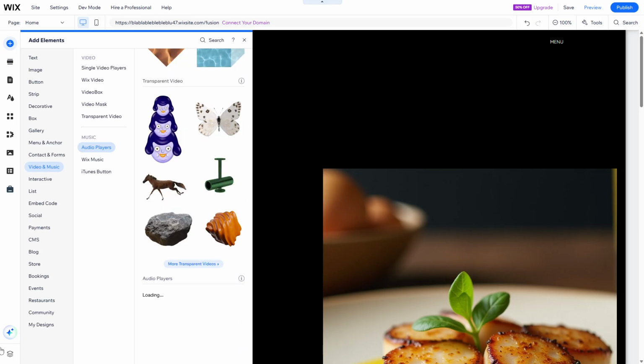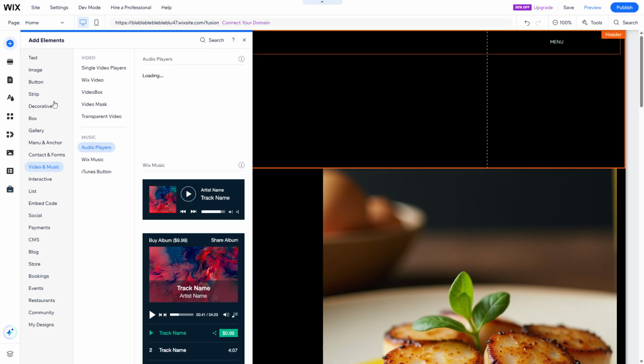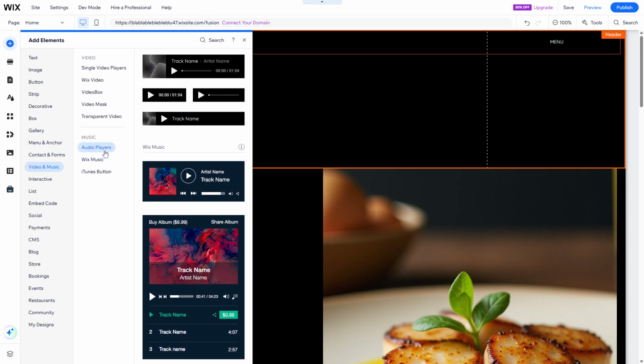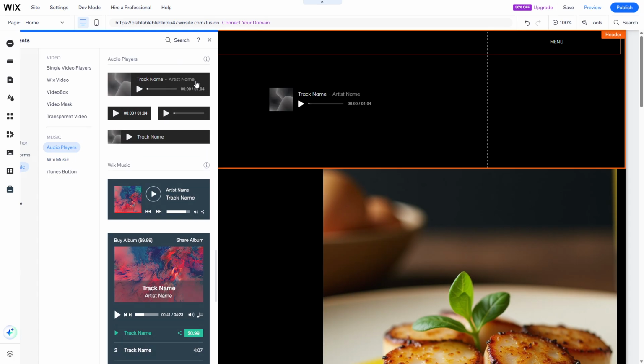Within the Video and Music section, you'll see an option for audio players. Click on it, and a selection of different audio player templates will appear. These templates vary in style and functionality, so you can choose one that fits the aesthetic and purpose of your site. After selecting a template, the audio player widget will appear on your web page.